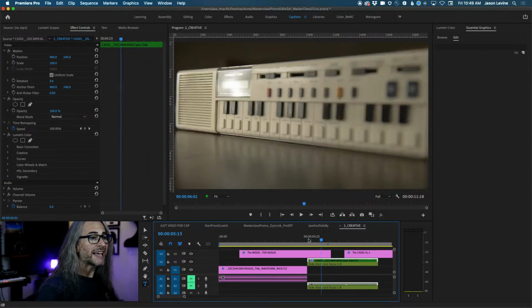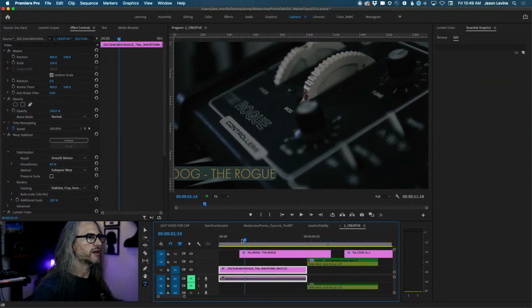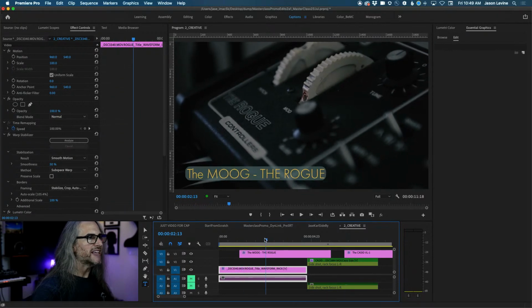Okay? So that's the most basic animation on a text block here using Essential Graphics right inside Premiere. If you've done animation before, if you've ever adjusted keyframe position, opacity, scale, rotation, it's all the same. Nothing changes. You already know how to do this. You're just doing it right on the program monitor. Okay?